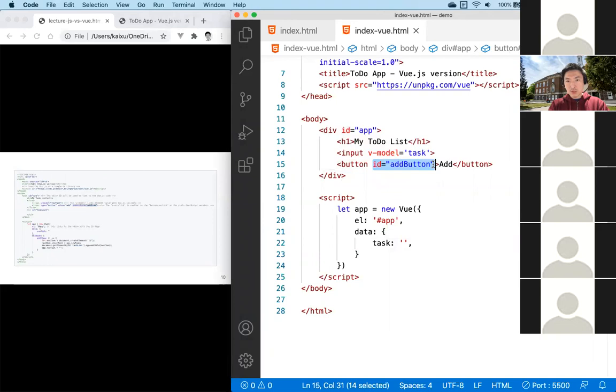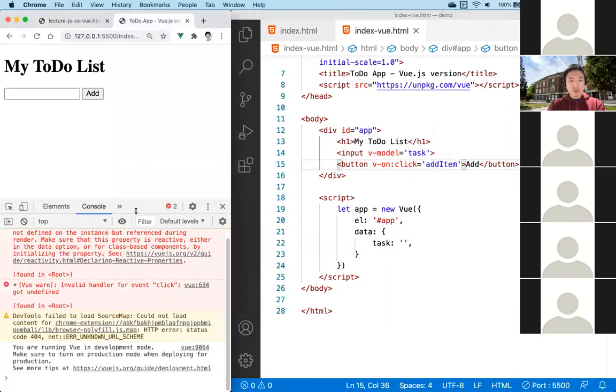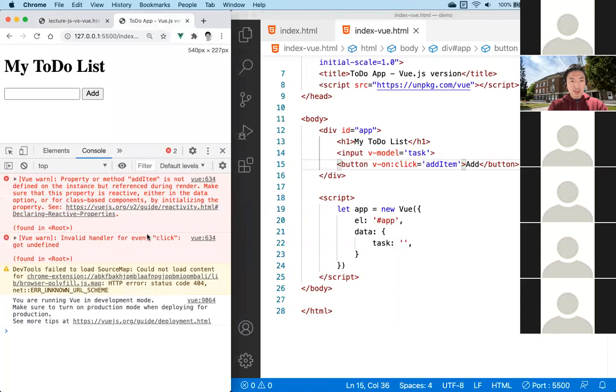So we don't actually need ID anymore. We say v-on. That's a Vue directive for all the interactions. And for this particular one, we just want to respond to click interaction. So we say v-on:click. And you give it a name, let's say called addItem. And again, we might get some errors here. It might be complaining, say, invalid handler because addItem is not there yet.